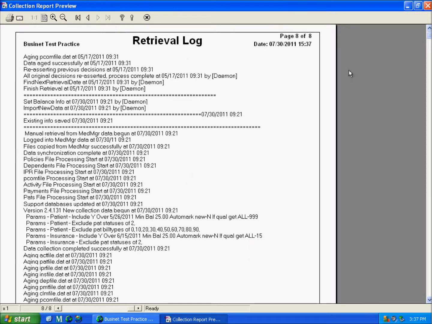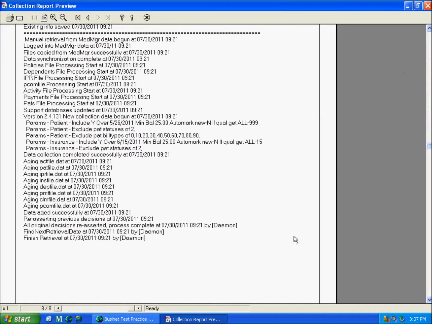Scroll down to the bottom of the report and make sure that the date and time of the last retrieval are recent. Retrievals normally run automatically each weeknight. Also make sure that there are no error messages. If you see any problems with the retrieval log, contact BusyNet Tech Support for assistance.